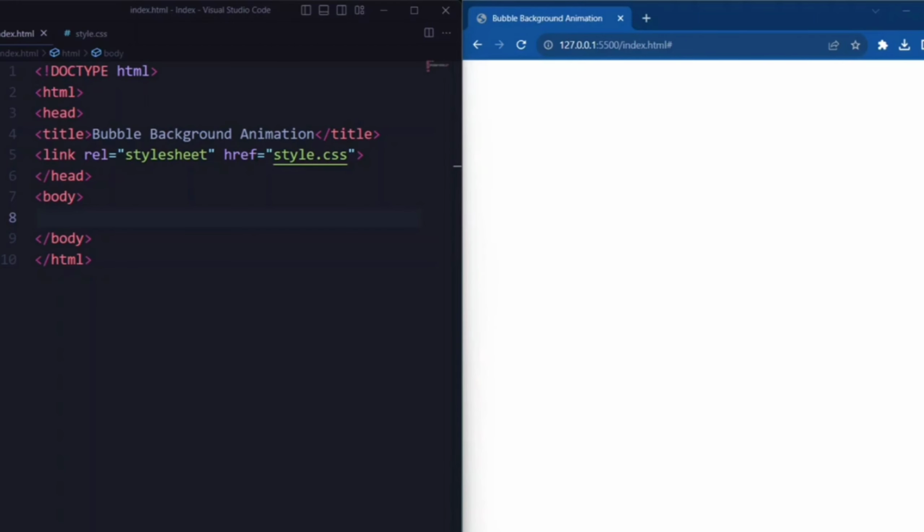Today we are going to create a bubble background animation using just a bit of HTML and CSS. So let's get started.